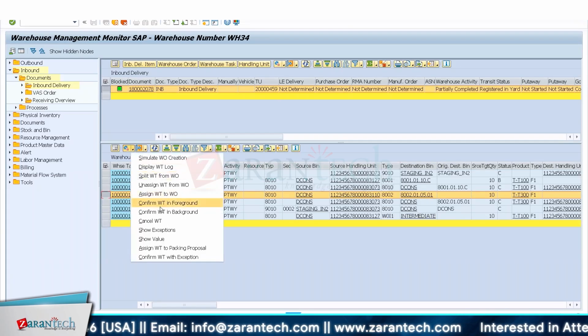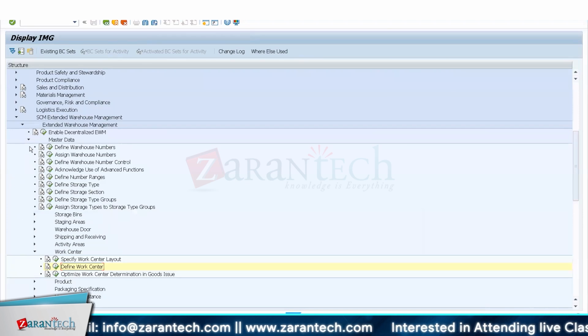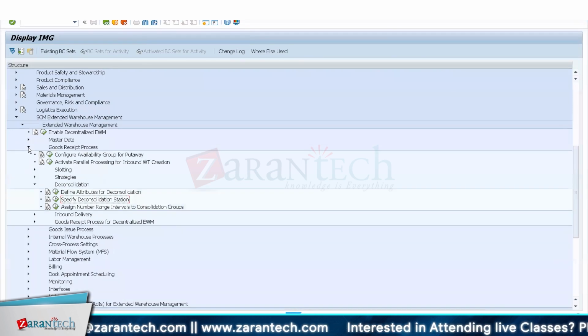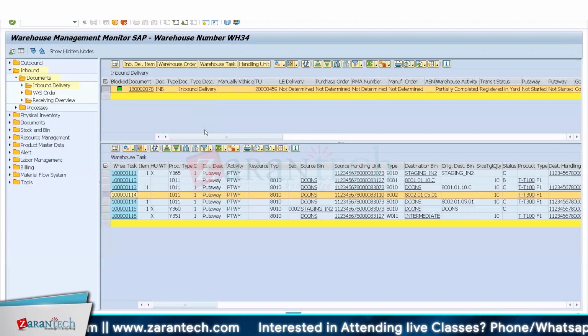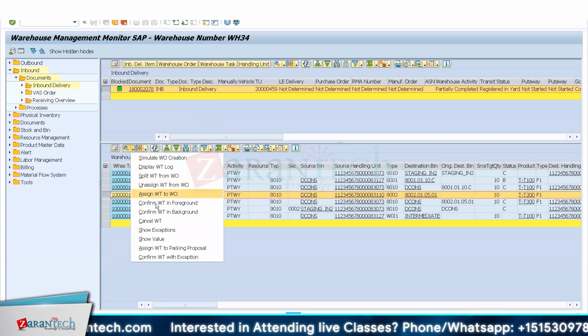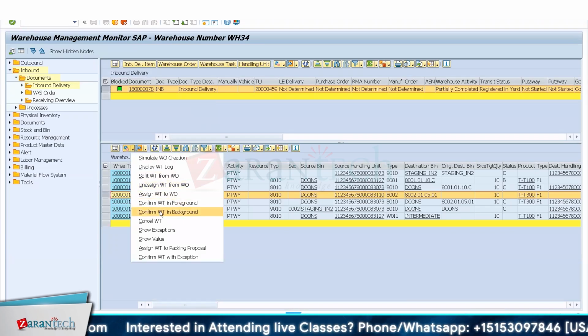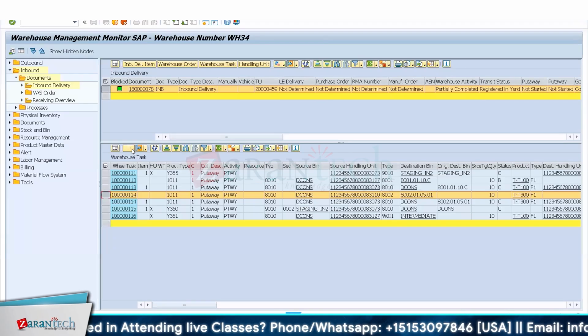Confirm the tasks. Let me remove labor management from the warehouse, otherwise it will keep on haunting us. Activate labor management. This should come automatically because we copied from the standard one, right? I think somebody might have set the default. Okay, it's not activated. Labor management is not activated.